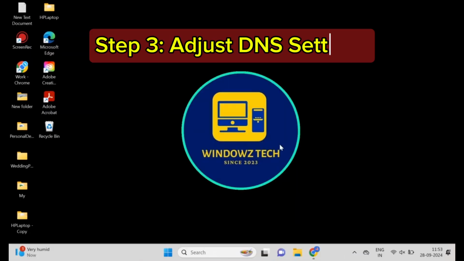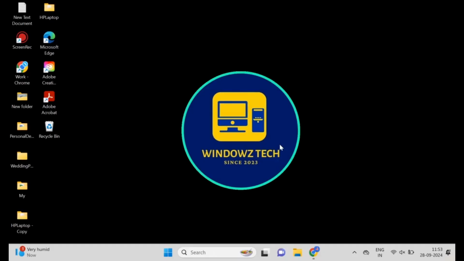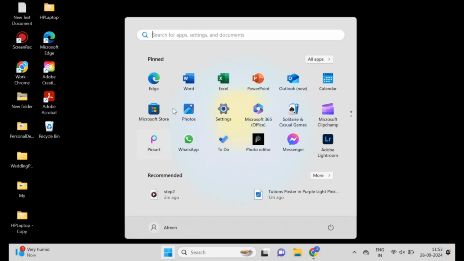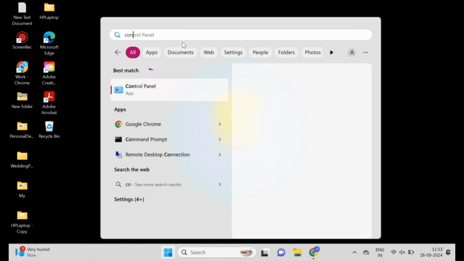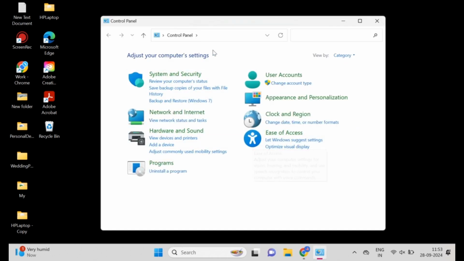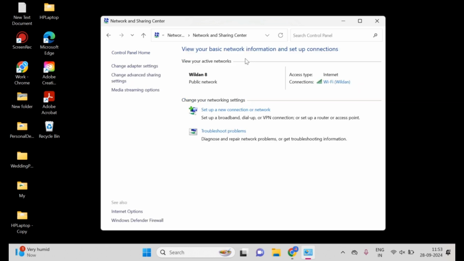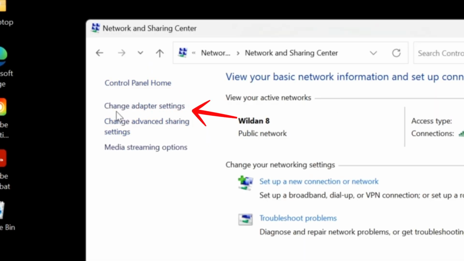Step 3. Adjust DNS settings. Changing your DNS can actually speed up your connection. Let's switch to a faster DNS like Google or Cloudflare. Here's how you can do it. Click on start menu and search for control panel. Open the control panel and then go to network and internet. Click on it. Click on network sharing center and then on the left side you can see change adapter settings. Click on that.